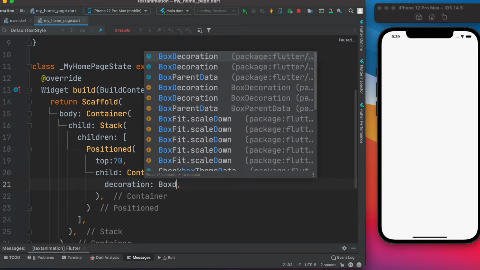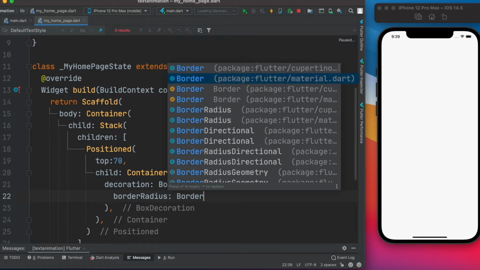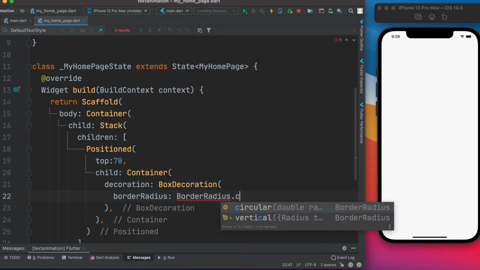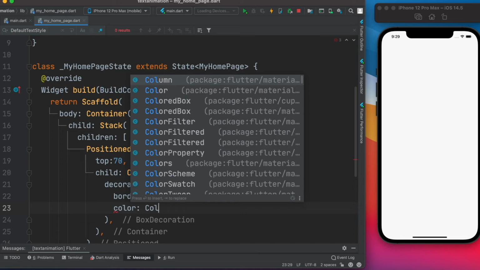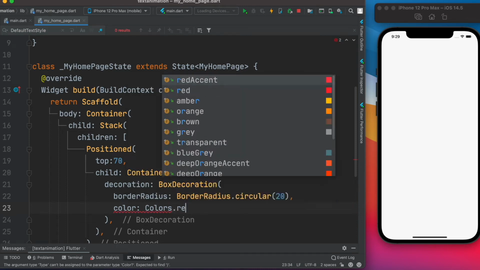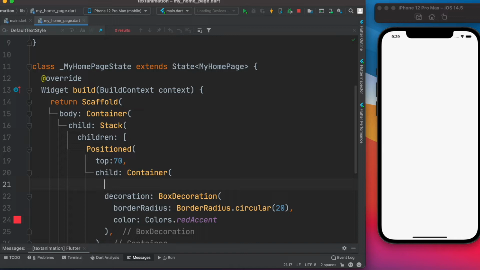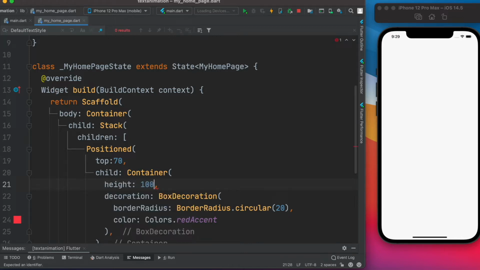So we'll do BoxDecoration with borderRadius, and we'll do BorderRadius.circular, say 20. Then we want to use a color, so we do Colors.redAccent, this one, and of course if you save it and run it, nothing will happen because the container itself doesn't have any height and width. So what we'll do is height, say 100 pixels.